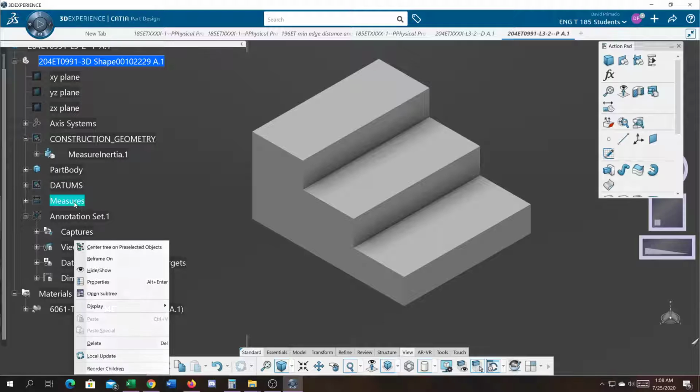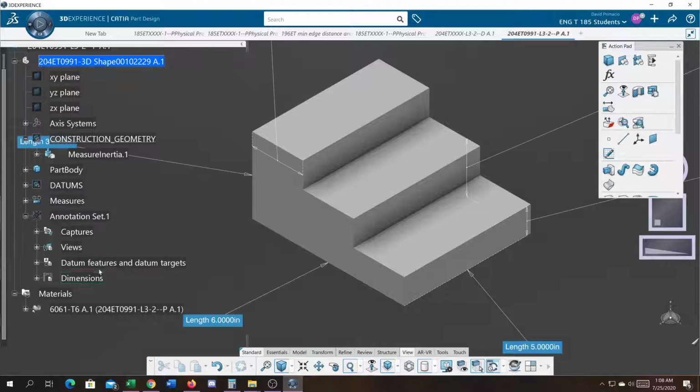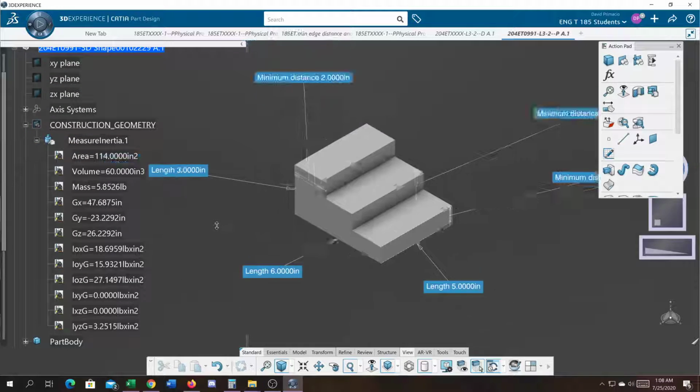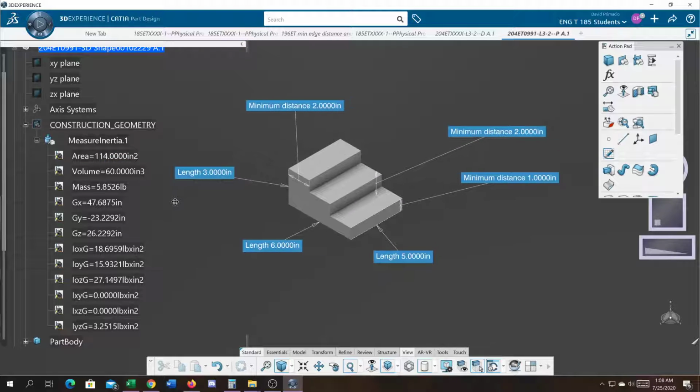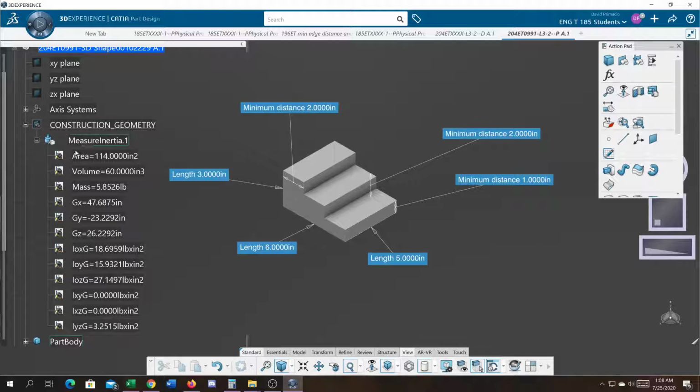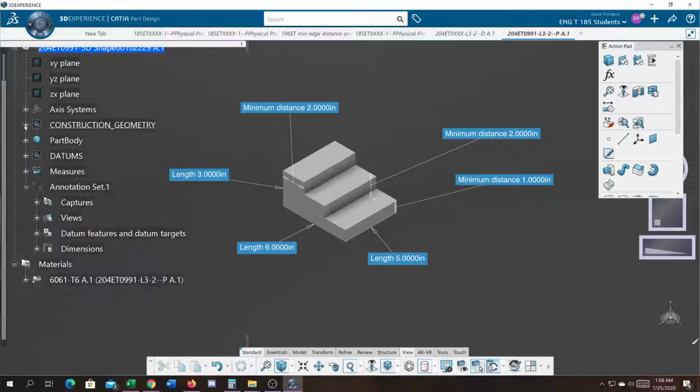Then pull the measurements out. Expand your inertia. Get a snapshot with this and your inertia in the tree. Next, after you get that snapshot, put everything back in hide.